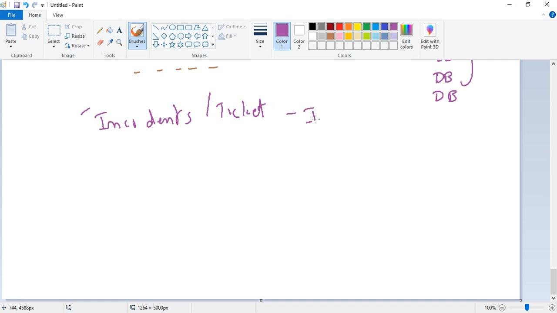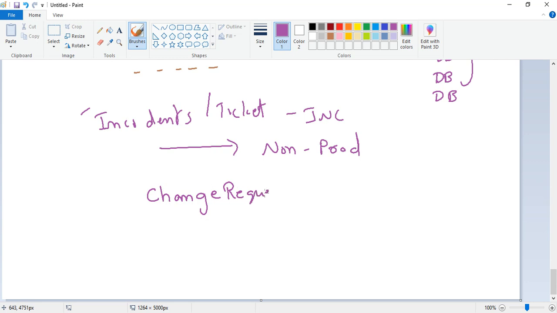The numbers will start like INC. Okay, these INCs are for non-prod servers. Then what about prod? For prod, there is a word called change request, short form CR. This is for the prod servers. Okay, so I will tell you this later, but it is not required for you now. But at least you can remember incidents. Okay, incidents. Fine.